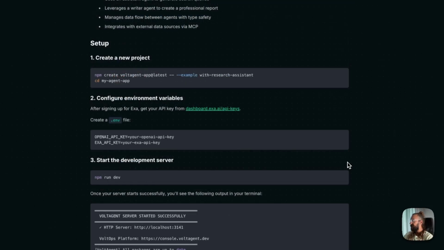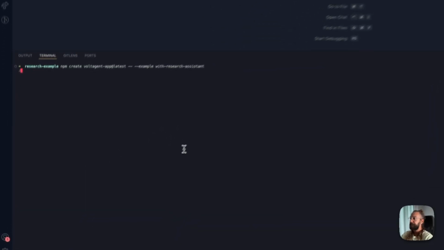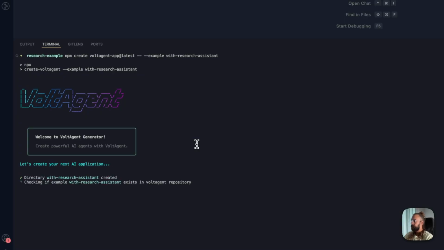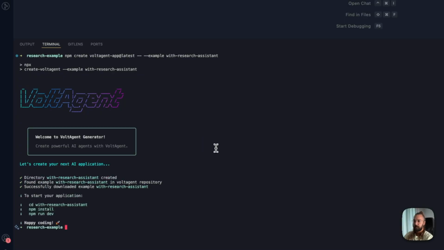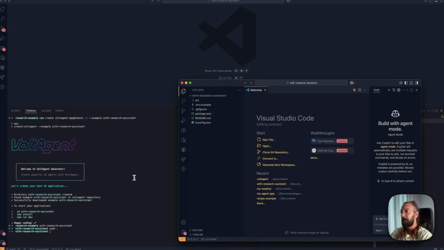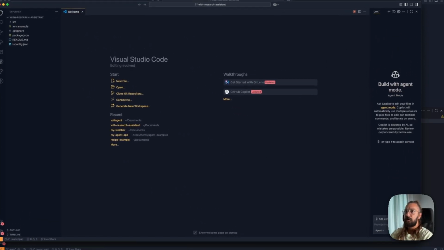Okay, to bootstrap the example project, we will use the ready npm command. Just copy and paste it into your terminal and you're good to go. So here I will take this command and run it. And then I will go into the project. Okay, cool.